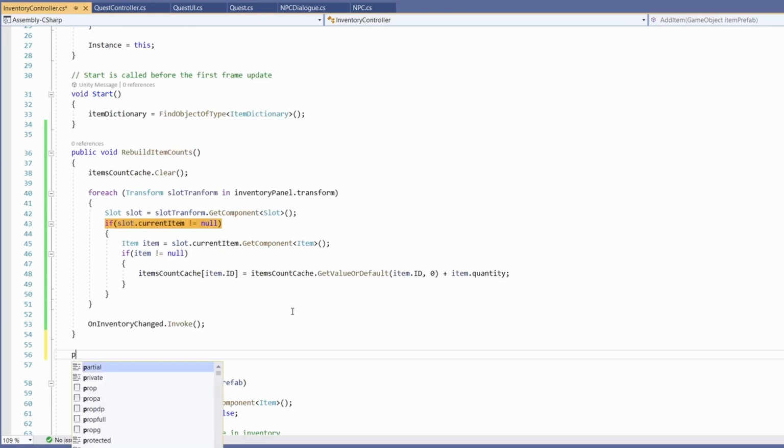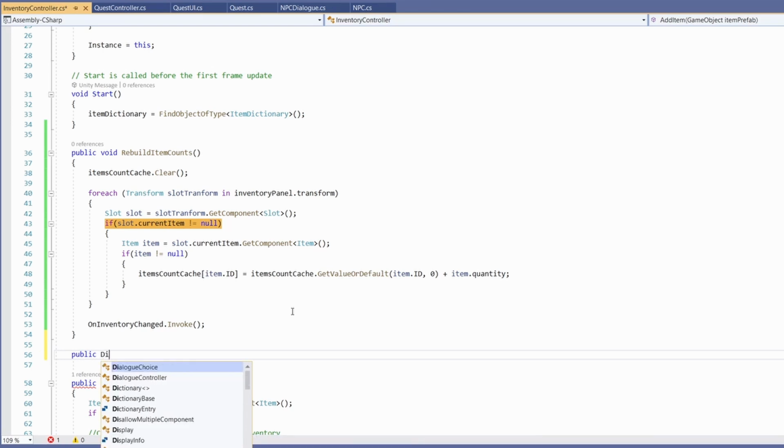Now so we can access this dictionary in a safe way, since our item cache we want to be private, so it can only be changed within this function.